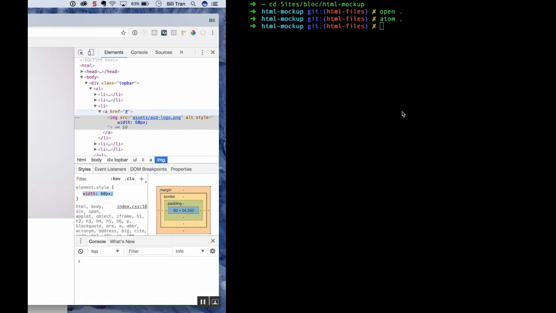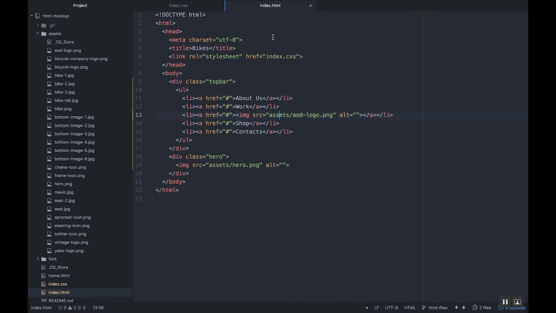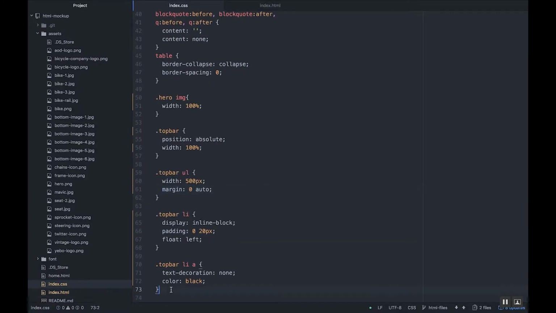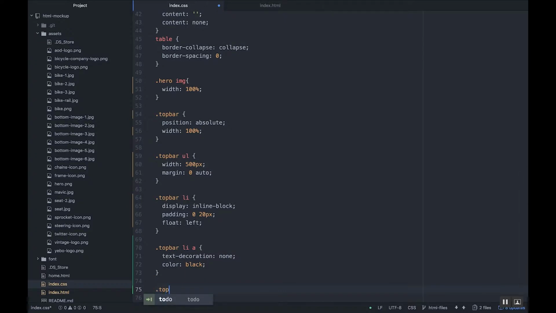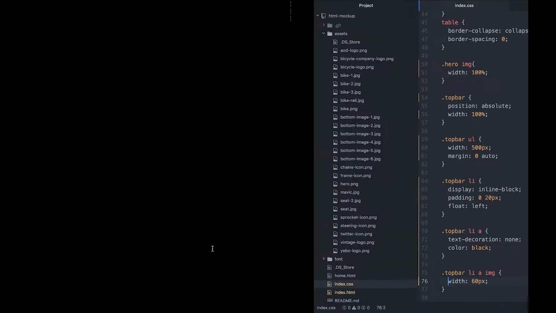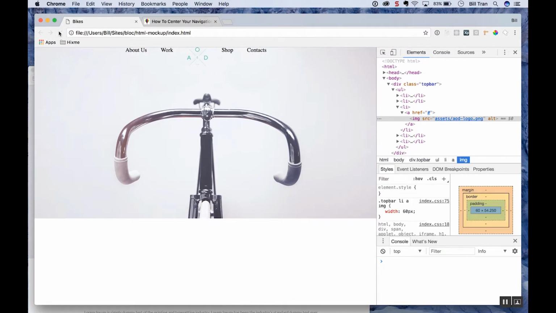Let's do this. And what we have to do is grab the image here, or not there, but here. So what we do is we would do .top-bar li a, and then the image tag like so, and paste this in and save it. Let's refresh this one and see that stayed the same now.